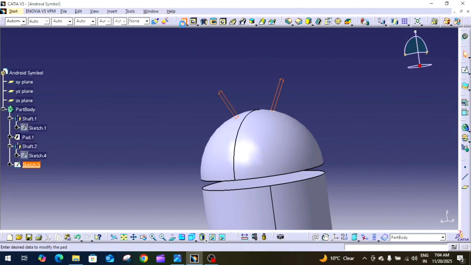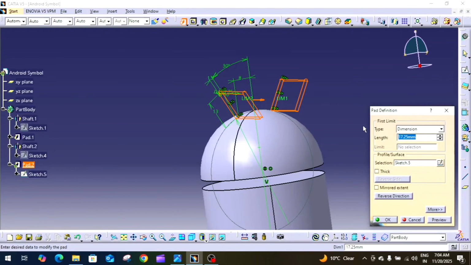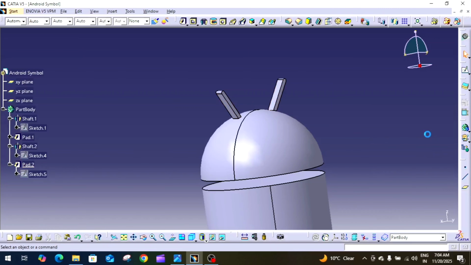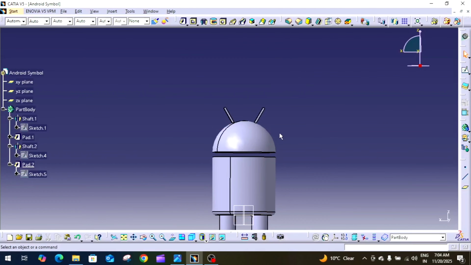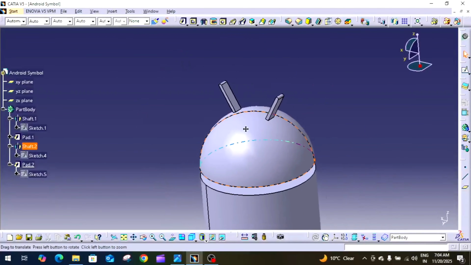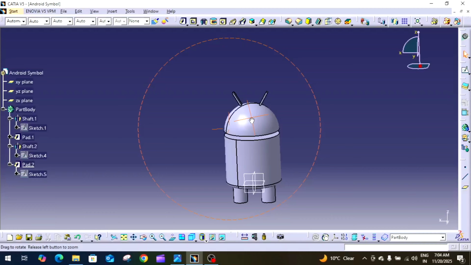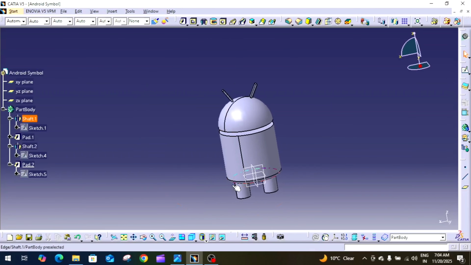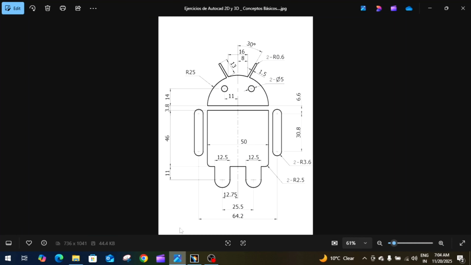Now use the pad command and mirror extent. I want this edge only 2 mm. Now this is created. Okay, ears are created. Next is to create the hands.